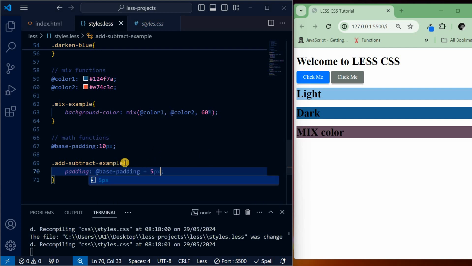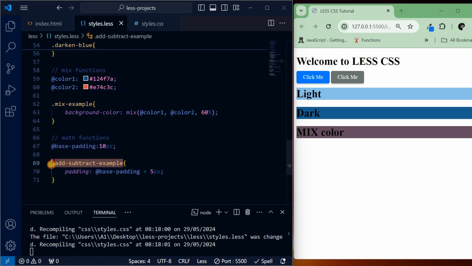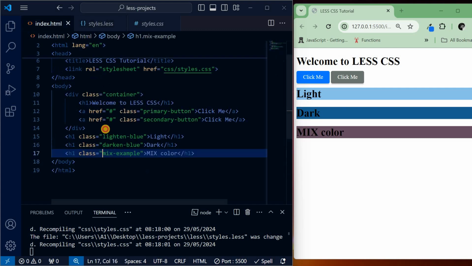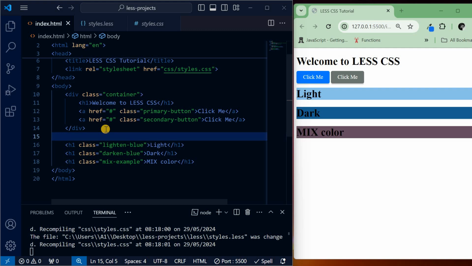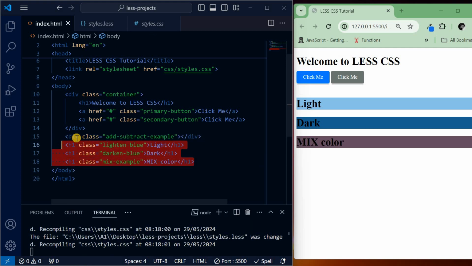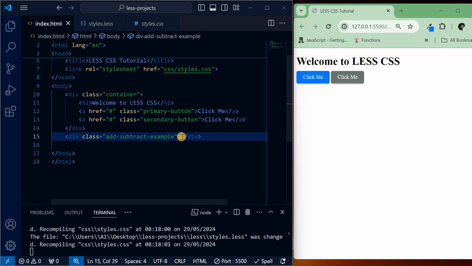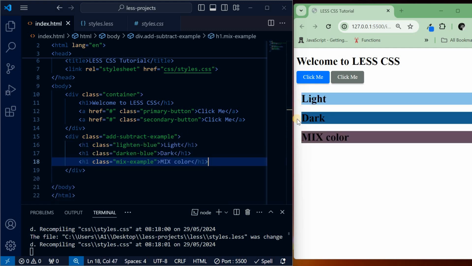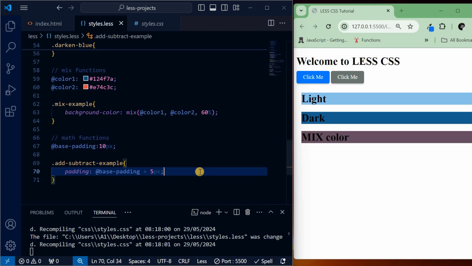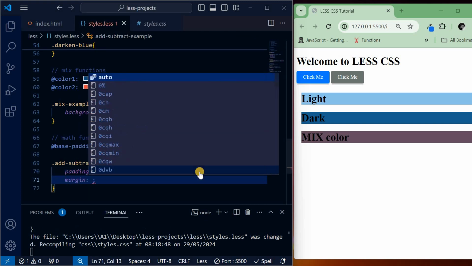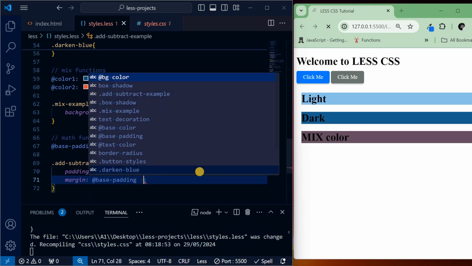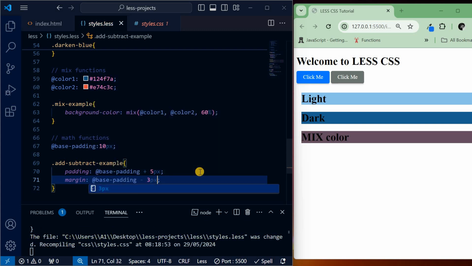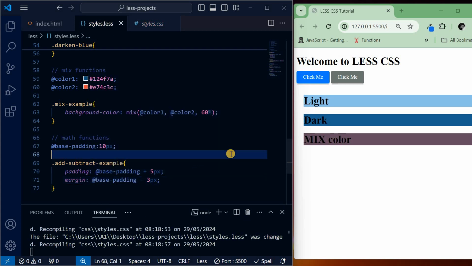Now I am going to add this class somewhere in our HTML so we can see the effect. I'll add a div, give it that class, and then put all this inside the div, so you can see that everything is padded. Then we can also subtract. We can say margin, and then we say base padding minus 3 pixels, and you see that. Basically, that is how to use math functions.